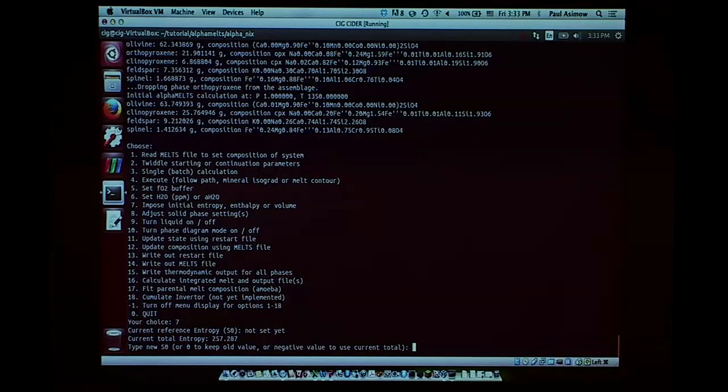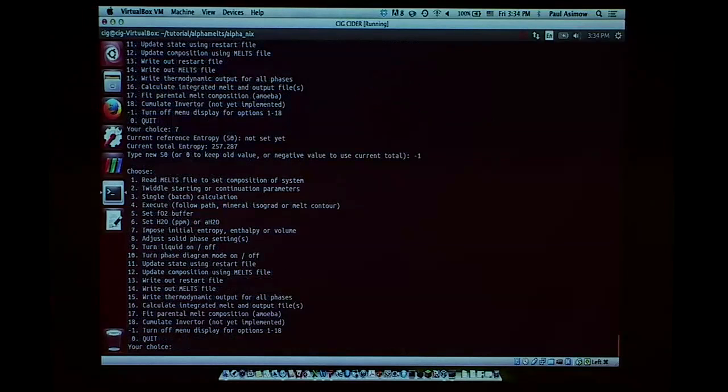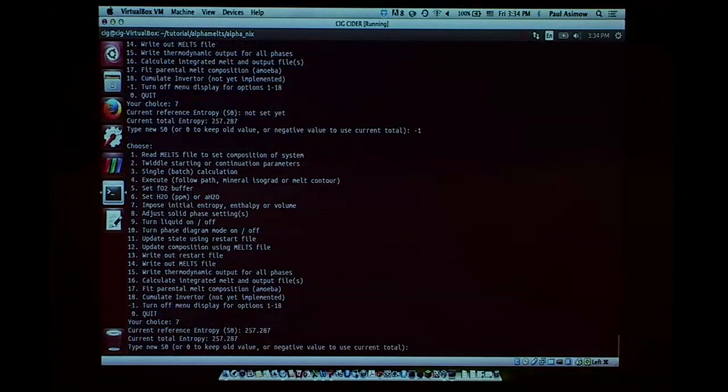And so now I'm going to type the new reference entropy. The reference entropy is not set. The current entropy is this. I want to set the reference entropy to equal the current entropy, which means I put in a negative number here, just as a flag. Okay, so now if I say 7 again, it says the reference entropy is the same as the current entropy.